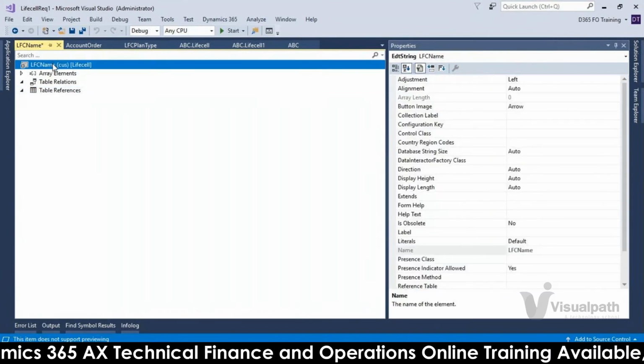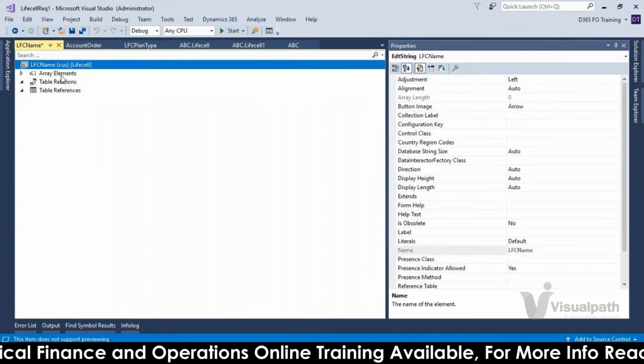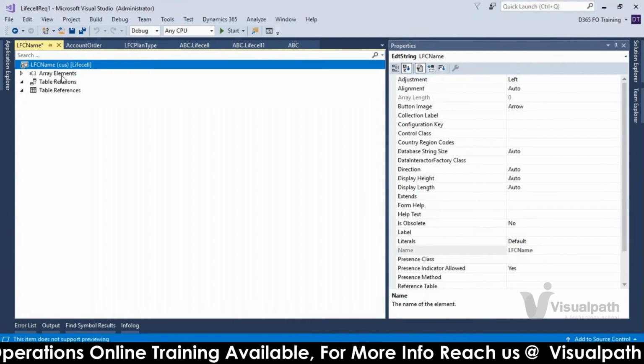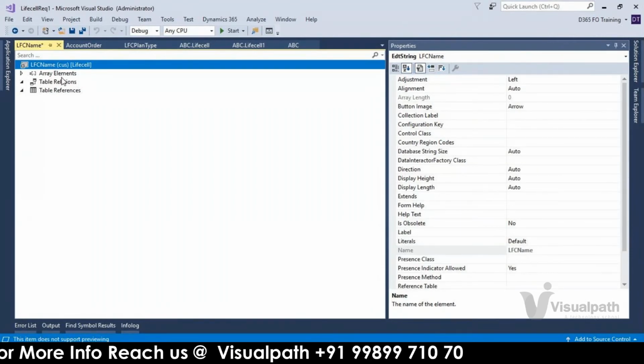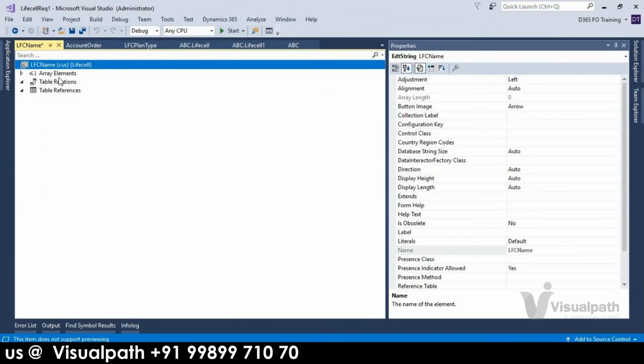Only you can create the EDT, and you can use this EDT at the table level. If you have any relations with the other table, based on that relation, it will automatically generate the lookups. Okay, now we have created the new one.